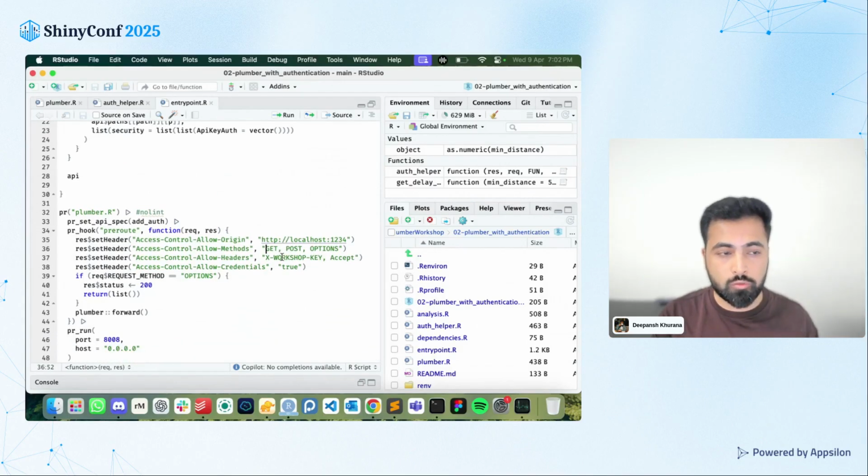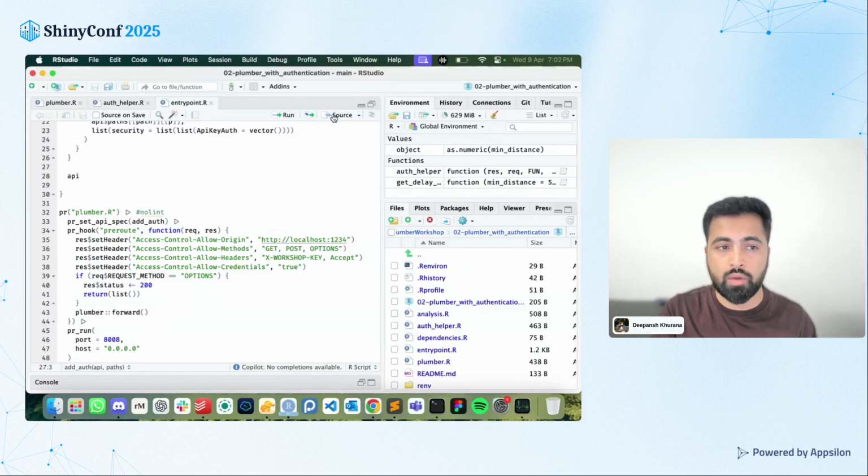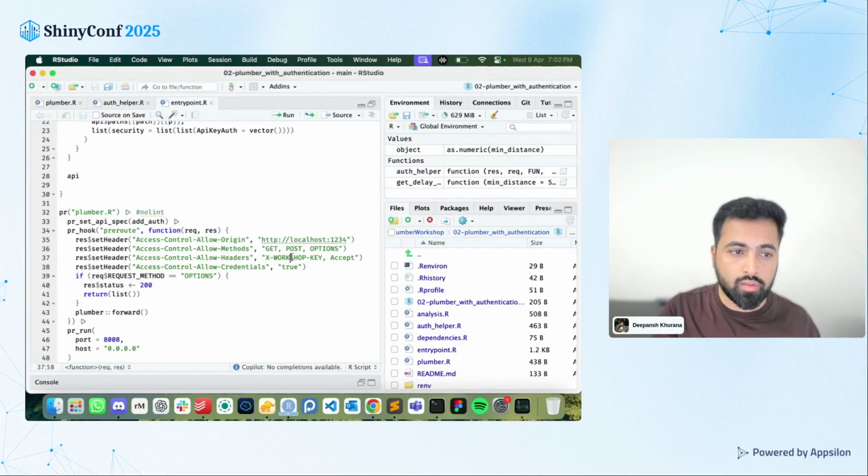And I would not expect you to understand every single piece of this code, because these pr prefix functions are Plumber specific functions. And this is yet another way to create a Plumber API. So if you were able to just source this entry point, the API would still run. And this is mostly about authentication and adding it. And still, I would say this is not an example that I would expect you to completely understand right now, because this is changing a lot of how the inner workings of Plumber work.